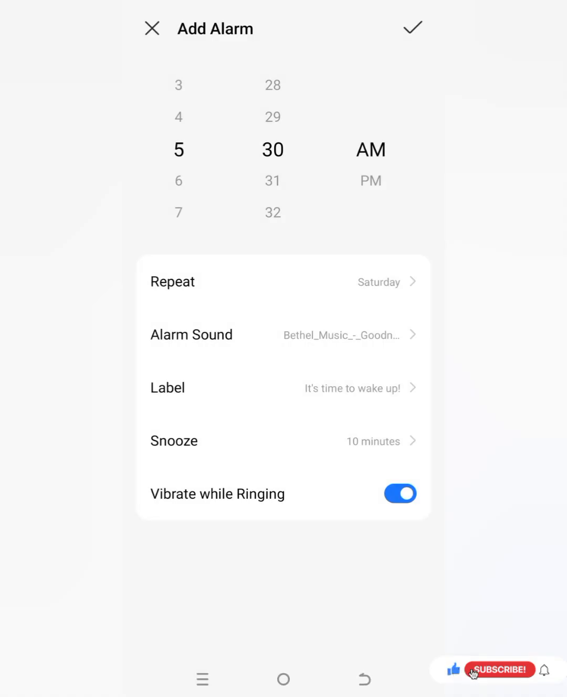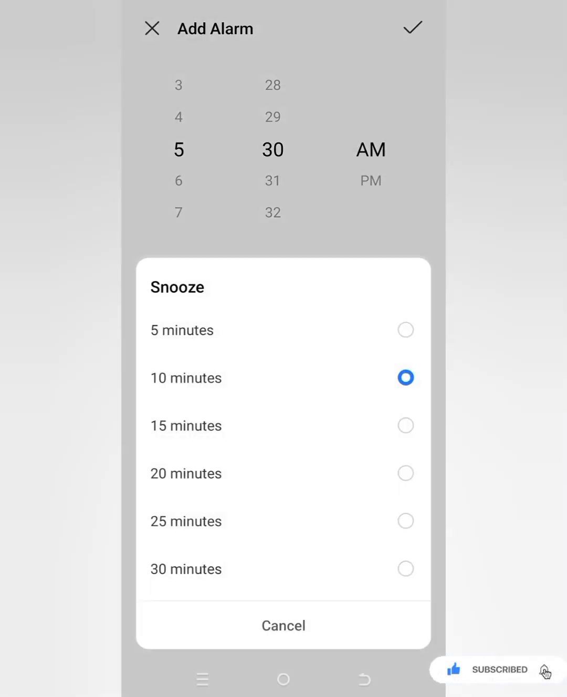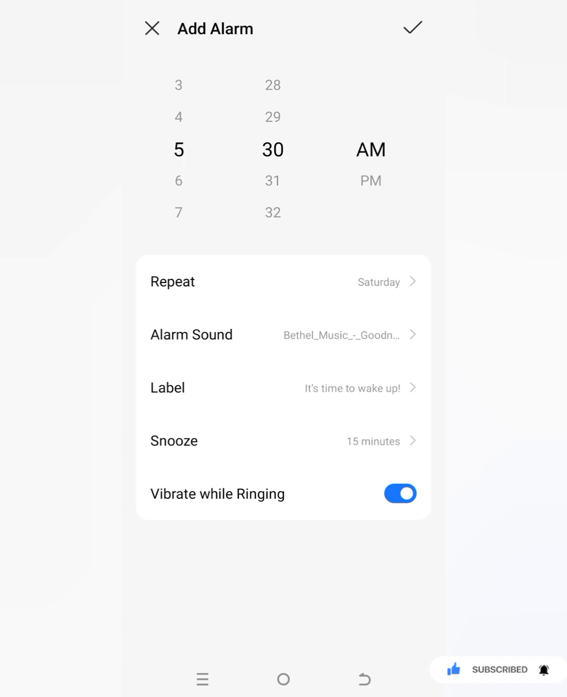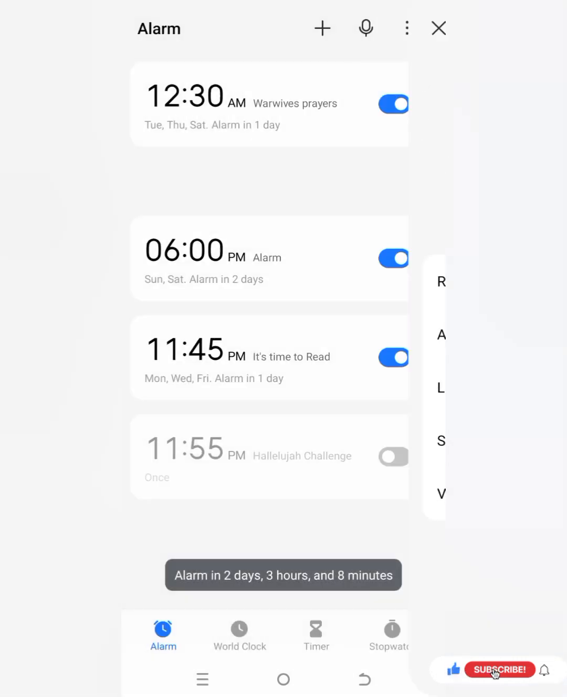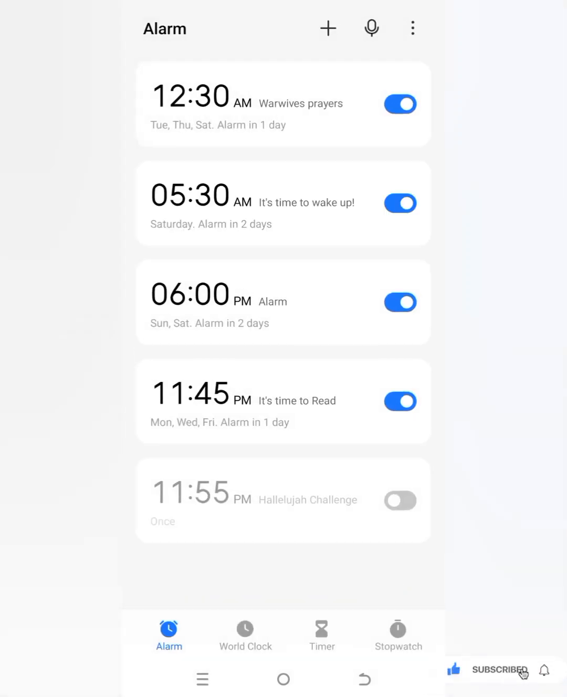You can snooze after some minutes if you want it. You can set the particular time that your snooze will be. You can choose for it to vibrate while ringing if you're a deep sleeper. If you don't like the vibrate feature, you can just put it off. That is it, an alarm has been set.